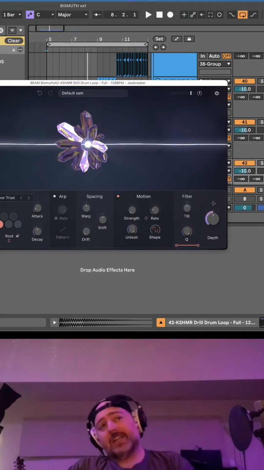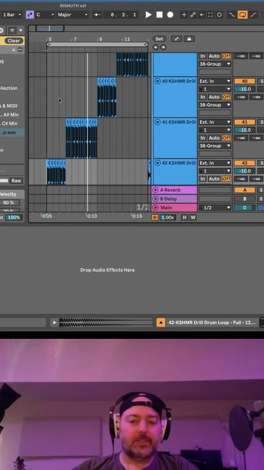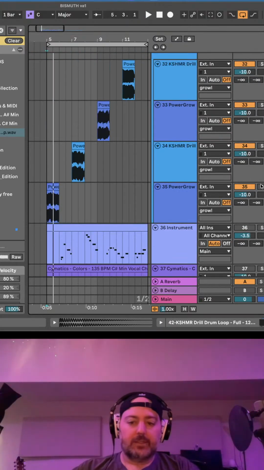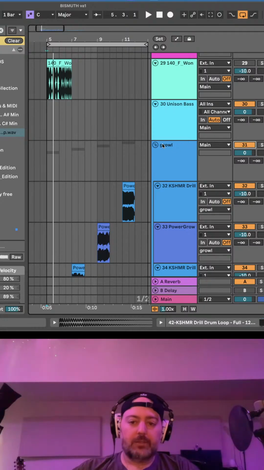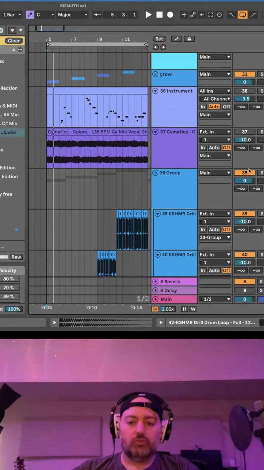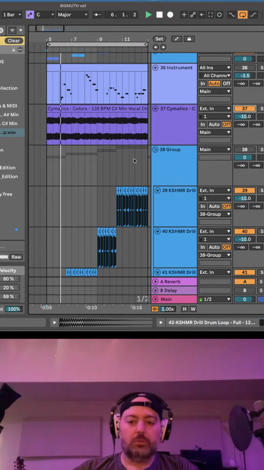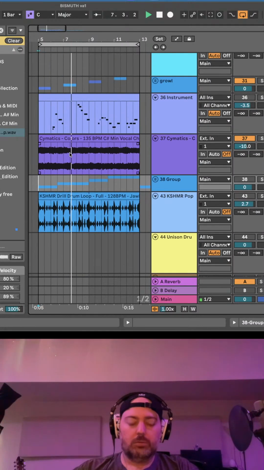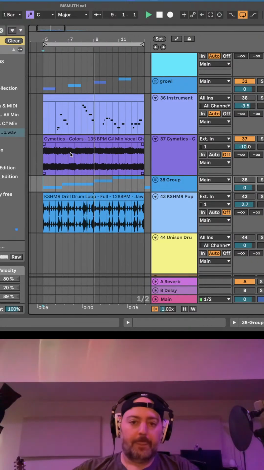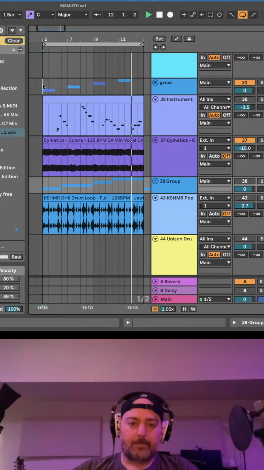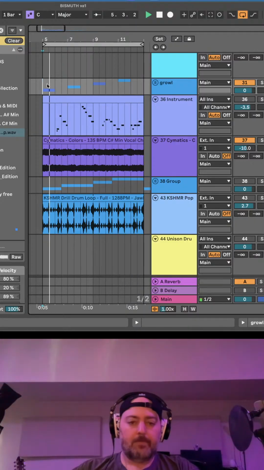Nonetheless, insane tool for color bass. So yeah, I don't know what to say. This is really, really tight actually. That's crazy.